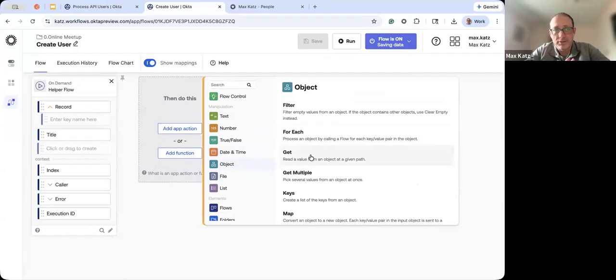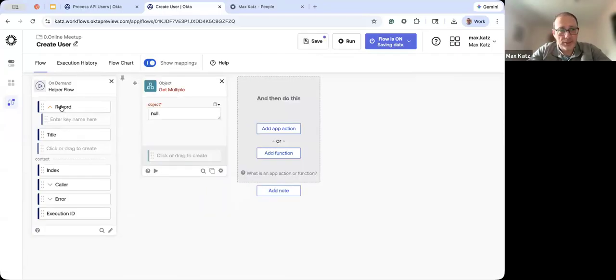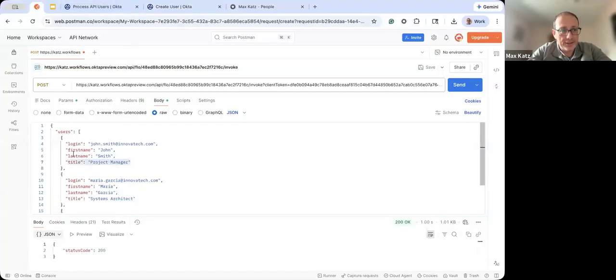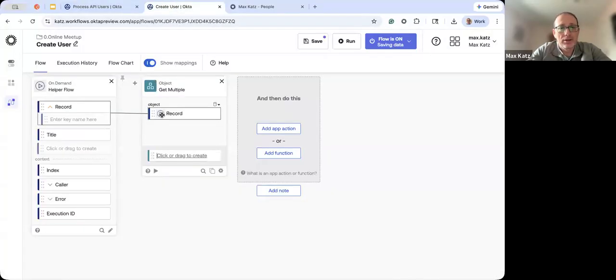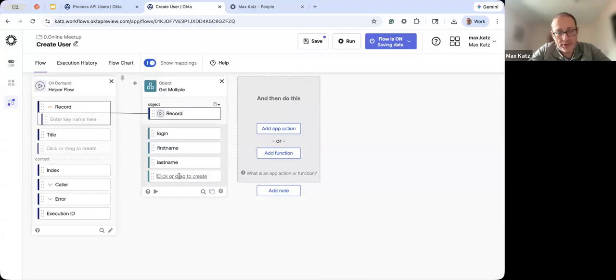But there is another one that works exactly the same way. It's called get multiple, and it allows you to extract multiple items. I'm going to add record like this. Now I have to go back to the JSON. So it's called login, and then first name, last name, and title. These have to match exactly. So I'm going to make a mistake on purpose here. I'm going to say title with uppercase, right?